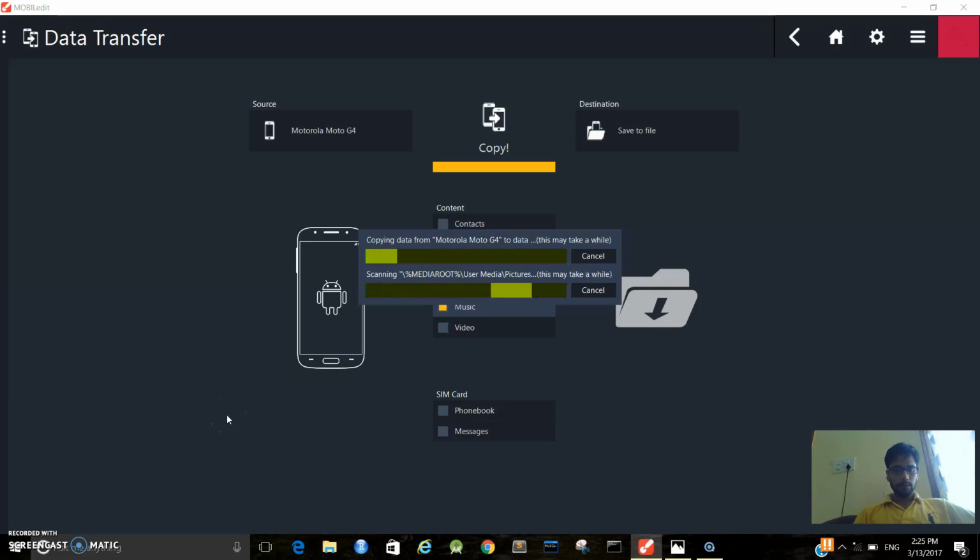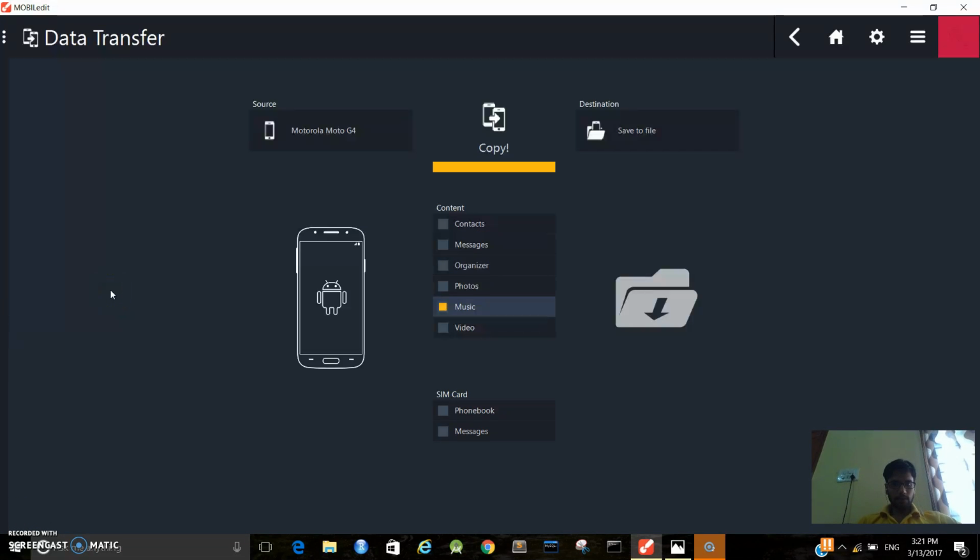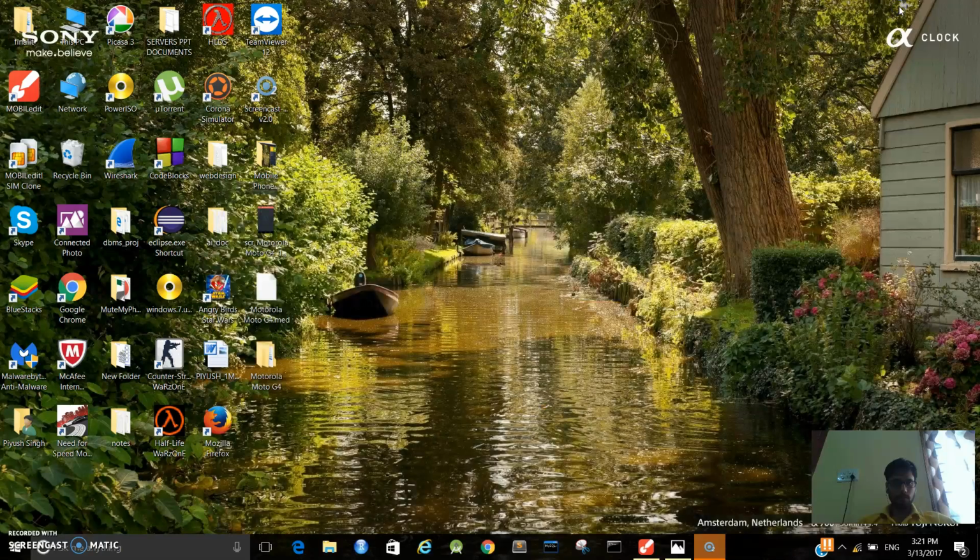By the time it copies the data, I'll pause the video for some time because it is going to take some amount of time. So now I have successfully copied the data to my desktop. I'll just go back to the folder and see whether it is copied or not. I'm just going back to my desktop.